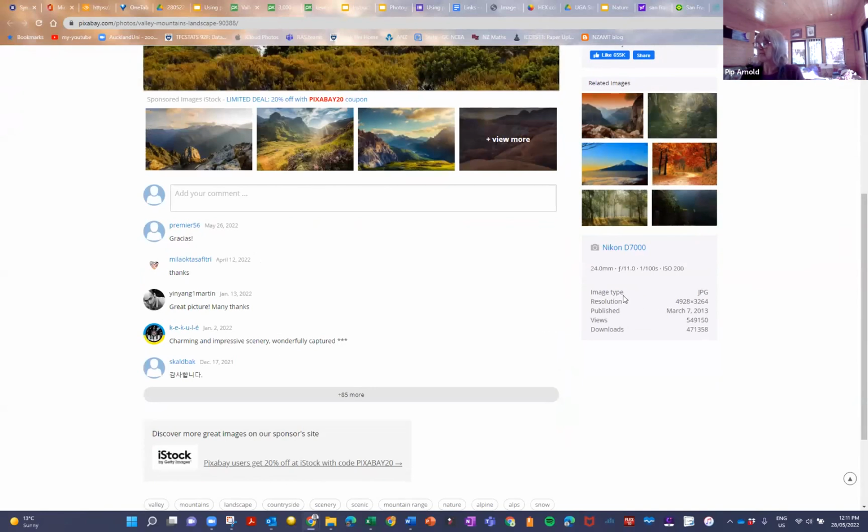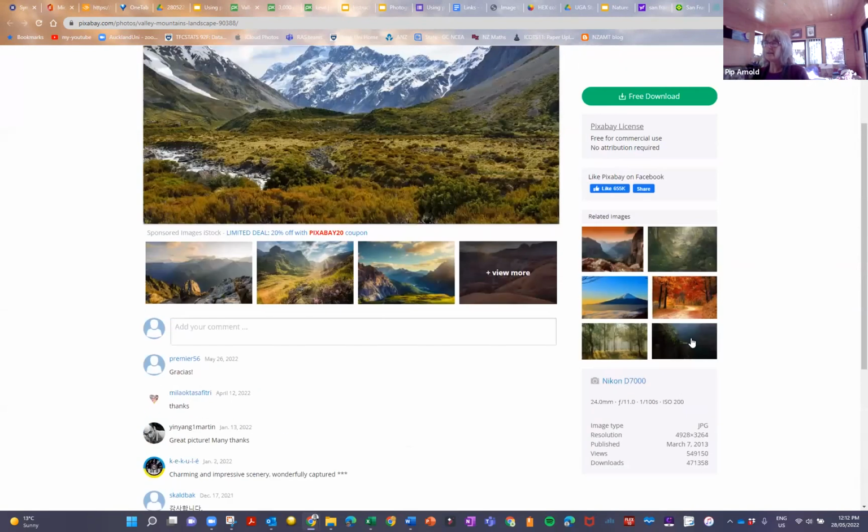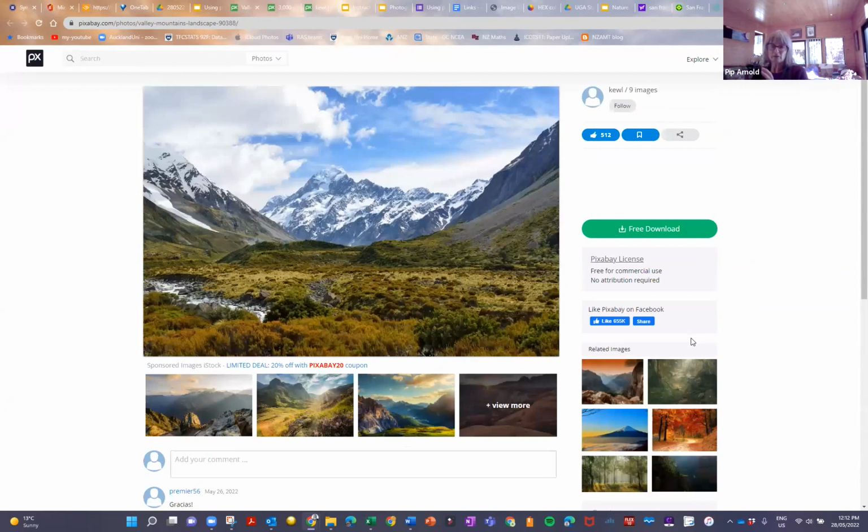And then I've got some information about the image type, the size, when it was published, how many views and how many downloads. So already, before we go too far, we've got some data we can work with. And people like Anna Ferguson have already set it up so you can download all this stuff. But for the purpose of what we're doing today, we're not going to do that. We're just going to do this a little bit manually. All right, so without going too far, we can already get some data about this photo.